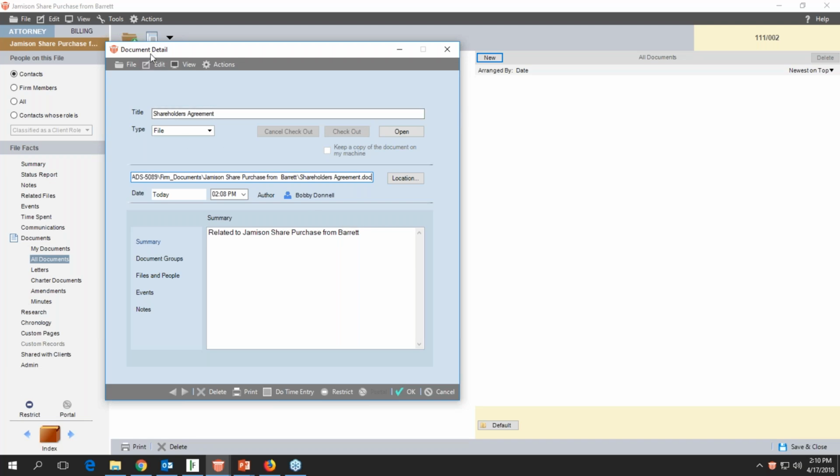The document detail, what appears to us in Amicus, has been filled out with the title, Shareholders Agreement. It took the title from the name of our document. So you can change this title. Let's put 2018 on it. Changing the title of your document detail will not change the title or the name of your actual document. Okay, now I click OK.